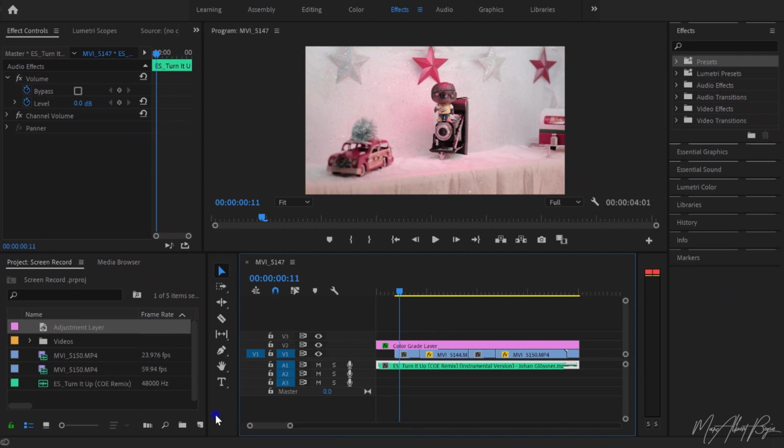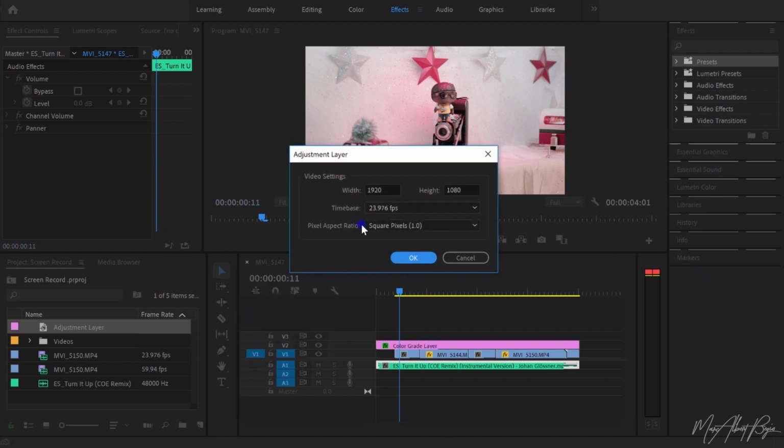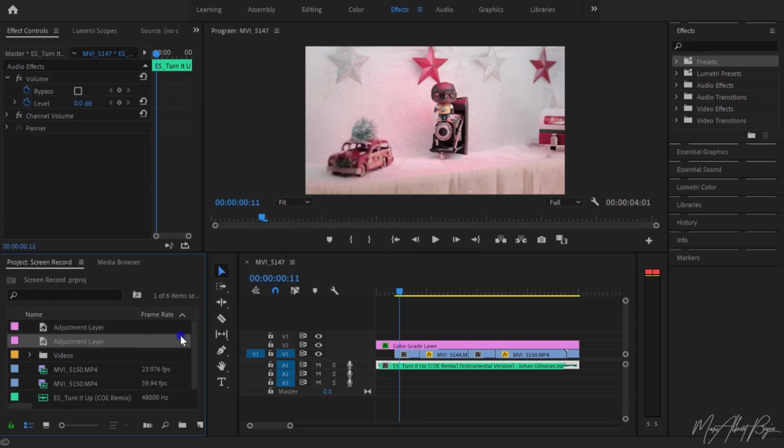So first of all, you're gonna go down to this little folder that says New Item, and then you're going to select Adjustment Layer. Once you do that, it's going to pop up this little box right here that will say 1920 by 1080p at 24 frames per second, pretty much. You click OK. Once you do that, an adjustment layer folder will pop up on over here.